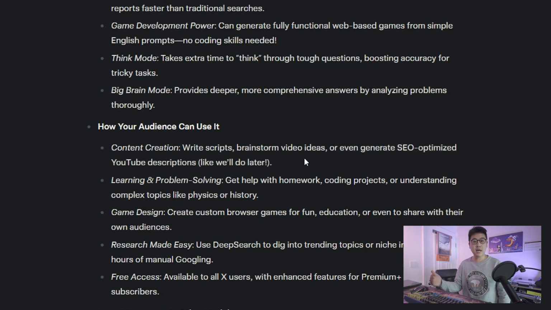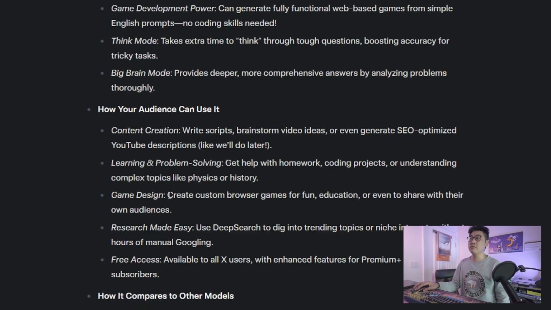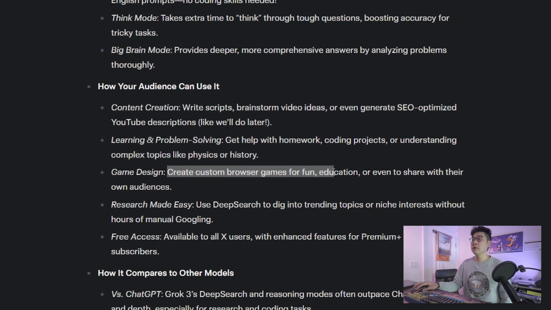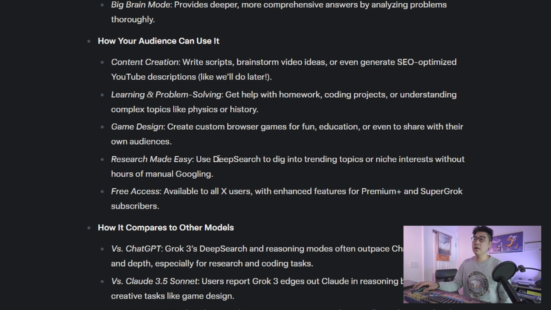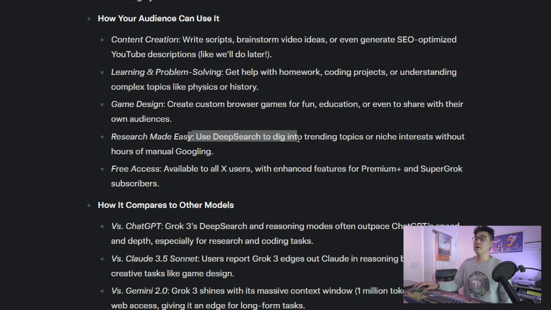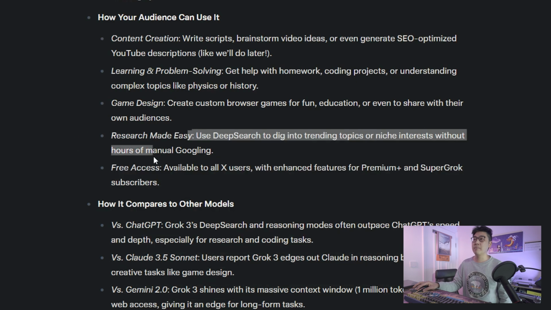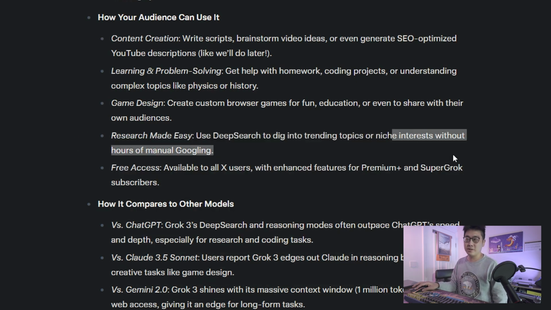So we'll see if this hack works. If you're seeing this video, it means that maybe that description is helpful. Learning and problem solving, get help with homework, coding projects, or understanding complex topics like physics or history. Help you with game design, create custom browser games for fun, or even share with your own audience. Research made easy, like use deep search to dig into trendy topics or niches without hours of manual Googling. Oh, interesting. So the way that it's saying this is quite interesting.